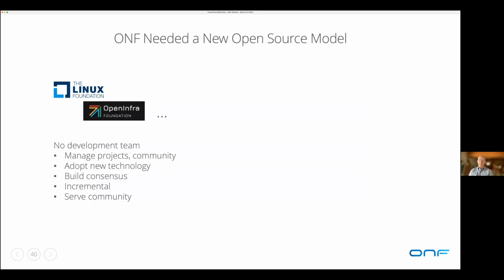We knew we needed a different type of open source model. Of course, Linux Foundation, Open Infra, and other foundations are very successful in what they do. And they operate with no development team. They manage the projects in their community. They're good at adopting new technologies for their members. And they operate by building consensus in a more incremental way. And they focus on serving their entire community. And that's all great. But we needed something a little bit different.